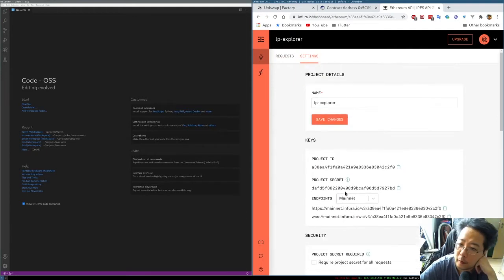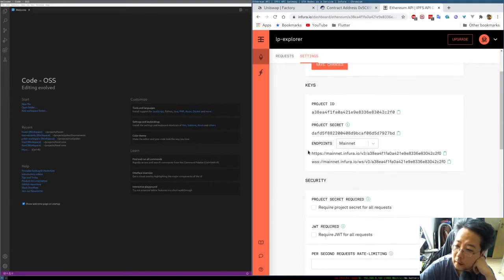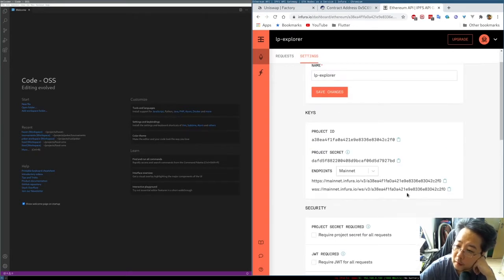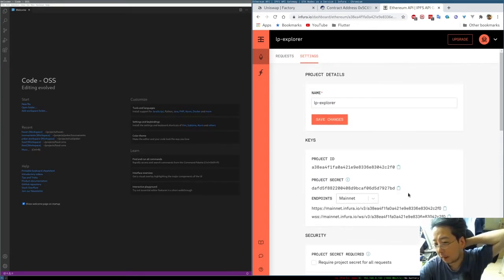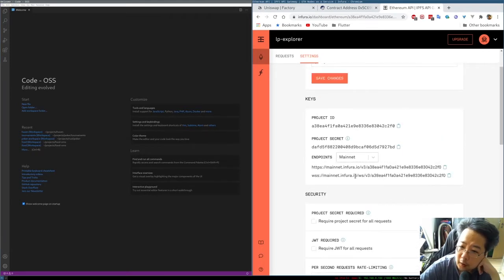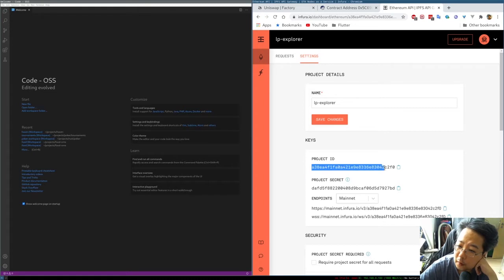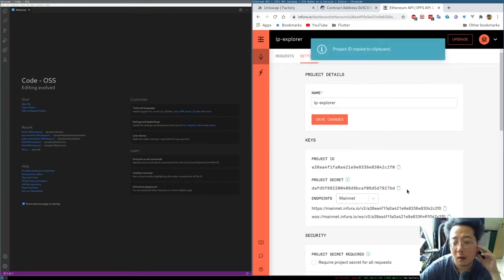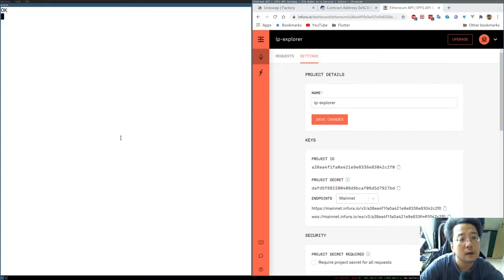Oh, well, let's do the summary. I'm going to show you all the secrets here, so I'm going to use this for the time being, and then afterwards we will put that into environment files that are not visible on the screen, and then create a new project with new credentials. But right now we're going to use just these. Alright, so our project is called LP Explorer.